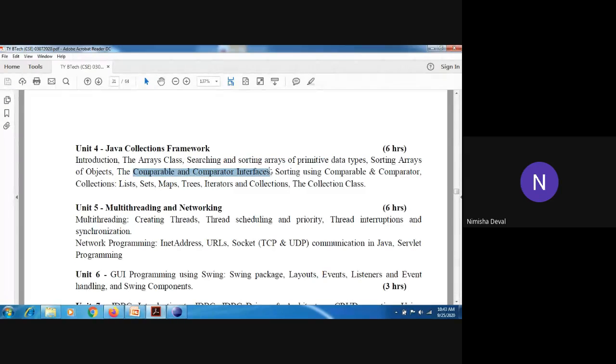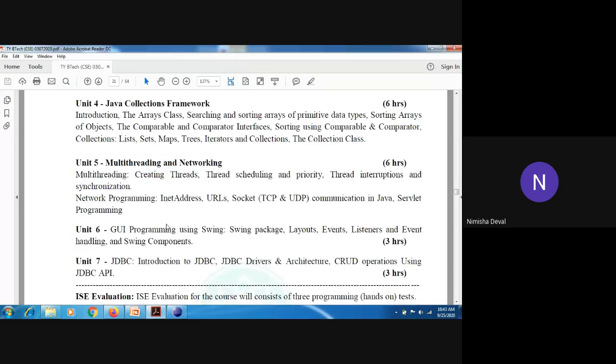Okay, and if time is there, then we will see some programs from the Arrays class. So only one point will remain, that is the searching and sorting of arrays of primitive data types. If that part remains, then we will cover it in the next lecture. Okay, so within one lecture, the fourth chapter will be completed. After that, multi-threading will start.